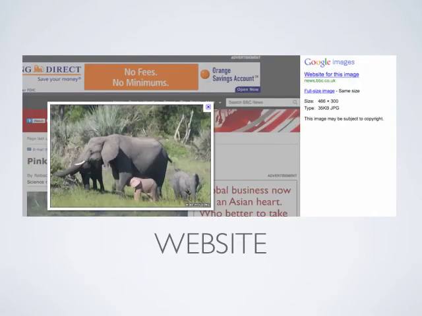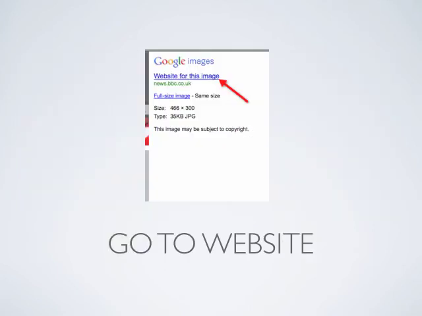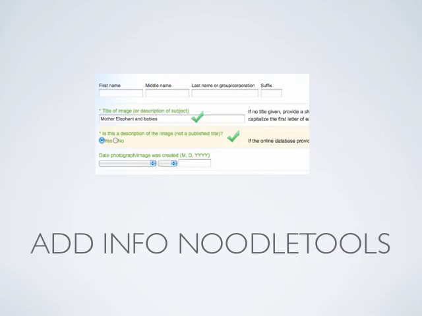So here's a sample of a picture I found on the internet by way of Google Images. It's an elephant with a pink baby elephant, of all things. What you want to do in order to find out the information you need for your citation is to click on the link that says website for this image. Then go back to NoodleTools, give a name to your image so you know what you're talking about, and then click on the button that says, is this a description of the image? And click yes.